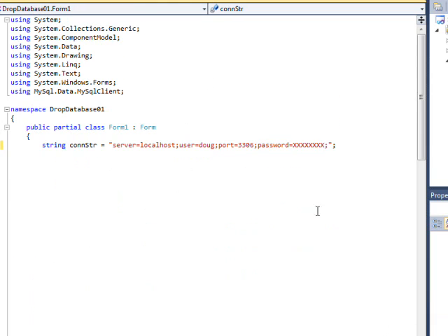And once again the connection string has a server of localhost, a user of Doug, a port of 3306, which is a standard port for MySQL, and in the password, of course, I have my real password, not the X's. But once again we're not using the database equals, because I'm not sure if there's a problem with deleting a database which you have referenced in the connection string. There might not be, or there might be, but why take a chance?